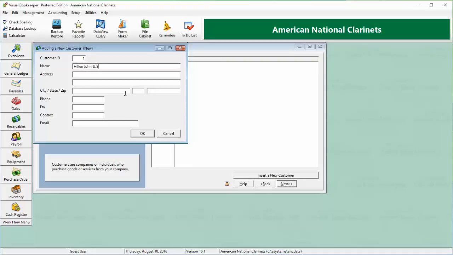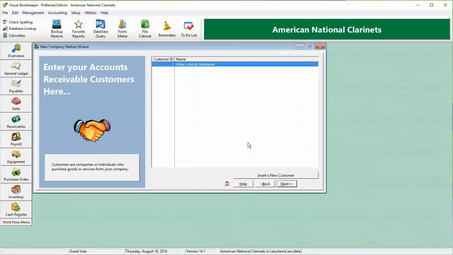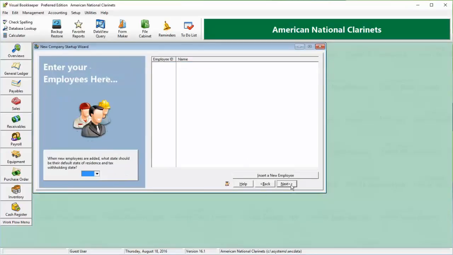Again, a much more detailed customer entry screen is available from the Accounts Receivable menu, but this screen will greatly speed up the process of entering many customers for startup purposes. After we've entered all our customers, we click the Next button. The Employee Entry window now comes into view.